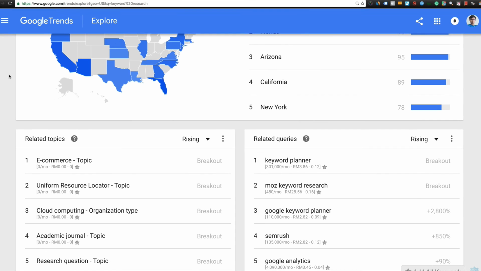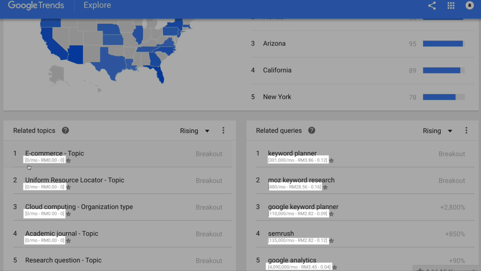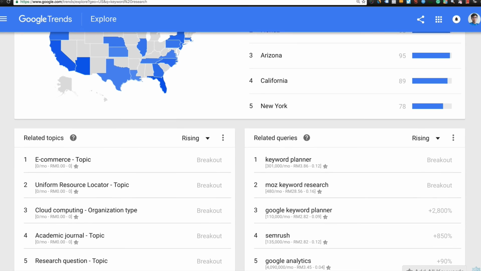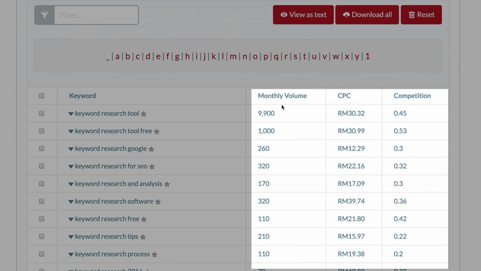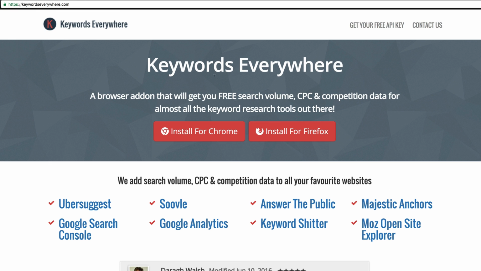Next is Google Trends. You can see here it will show the search volume, the CPC, competition. And then if you're using Ubersuggest, it will show everything also, like the monthly volume and the CPC and the competition. In summary, this Keywords Everywhere Chrome extension is the add-on that will get you free search volume, CPC, competition data for almost all keyword research.